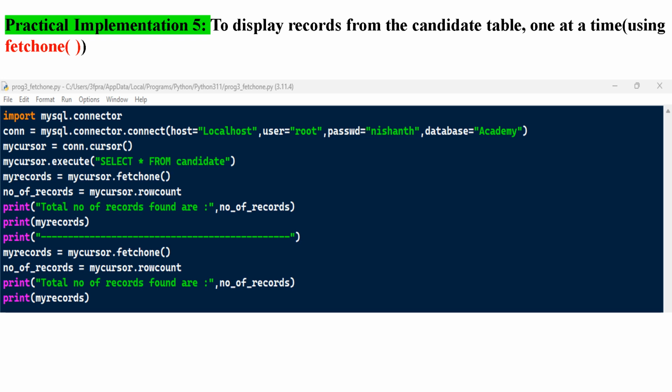Line 2. This line establishes a connection to the MySQL database. It requires parameters like host, the location of the database server, user, username to access the database, password, password for the specified user, and database, the name of the database you want to connect to. Adjust these parameters according to your database configuration. Line 3. This line creates a cursor object, which is necessary to execute SQL queries on the database. The cursor acts as a pointer to a specific location within the database.